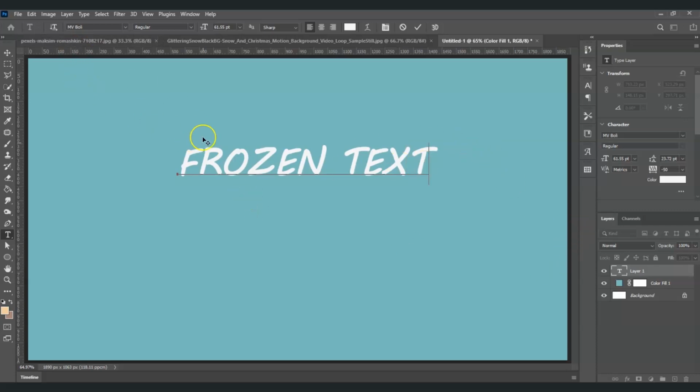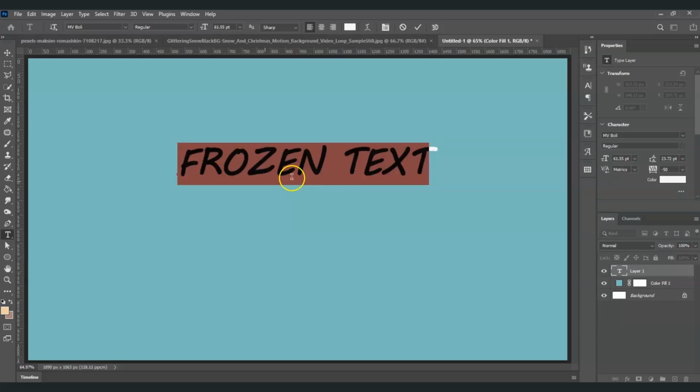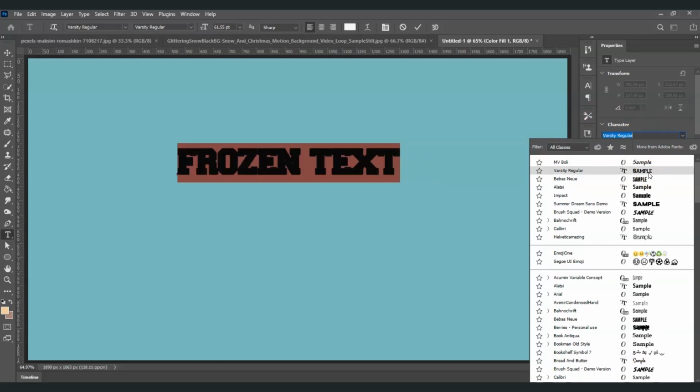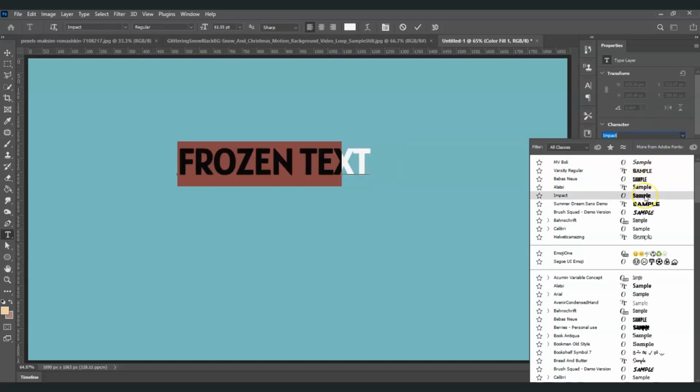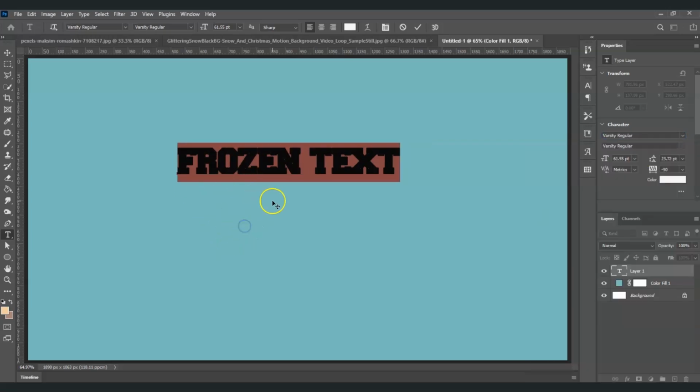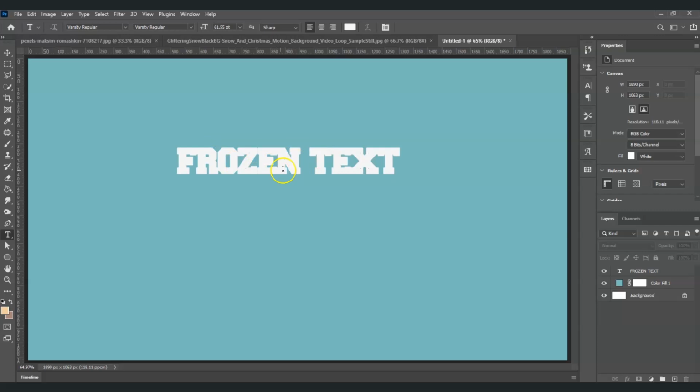But for the font style, I'm going to change this one. So I'm going to press Ctrl and A to select all those letters. And then from the character panel over here, I'm going to click this arrow down for the font style. I'm going to choose a thick font style. You can choose any, but it must be thick for a better effect. So for me, I think I'm good with this Varsity Regular. Now there you have it. Okay, I'm going to click somewhere. All right, there you have it.